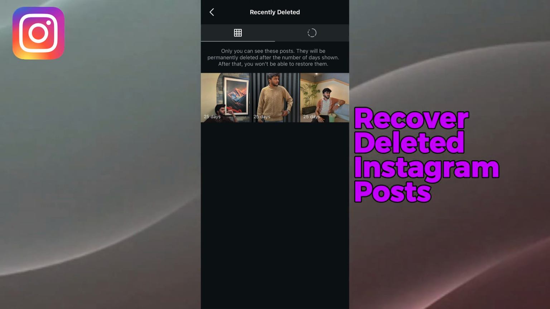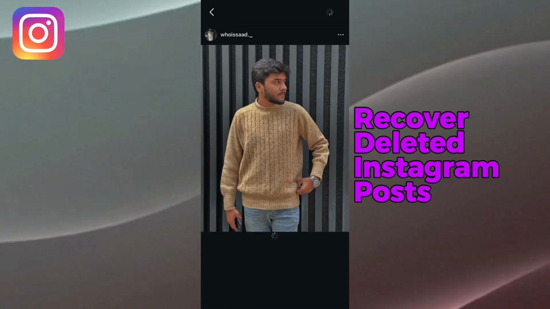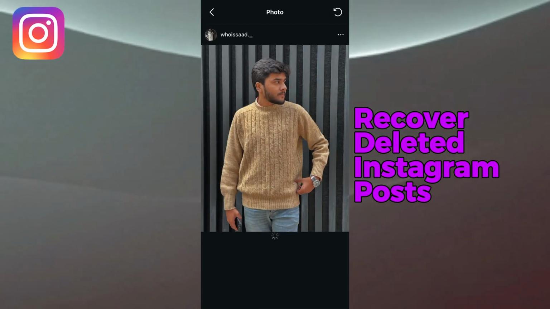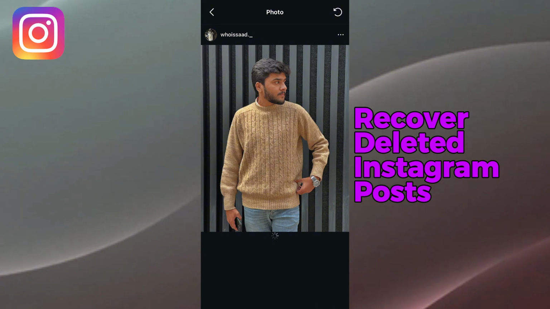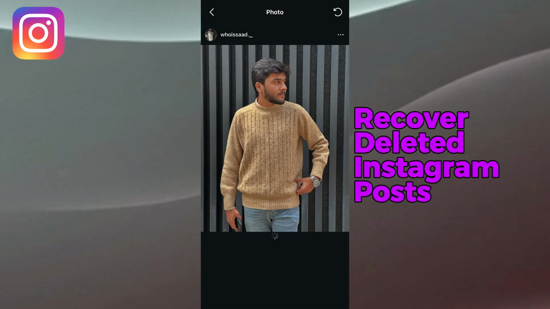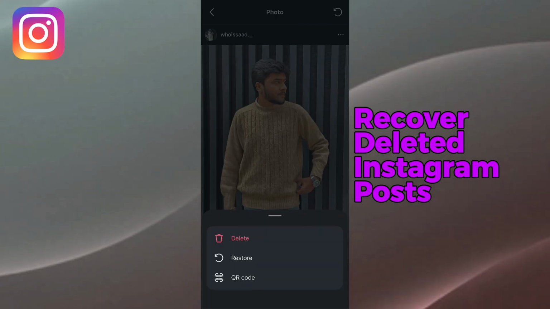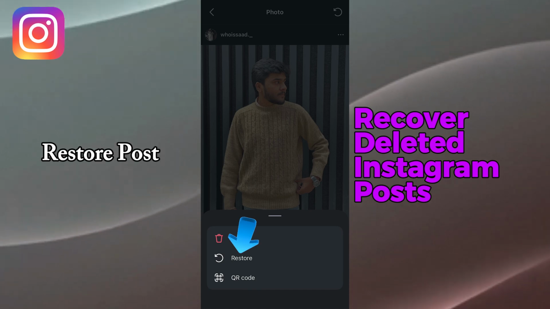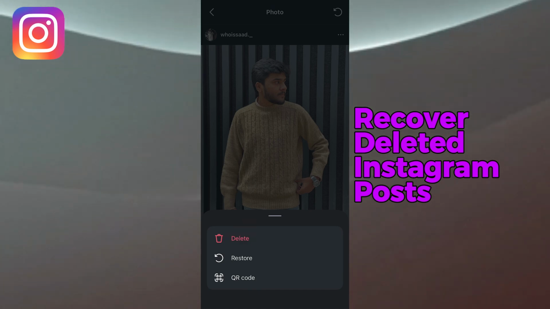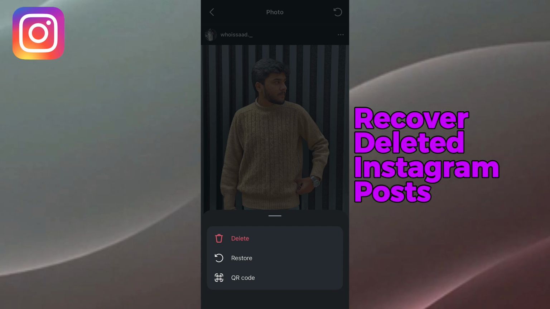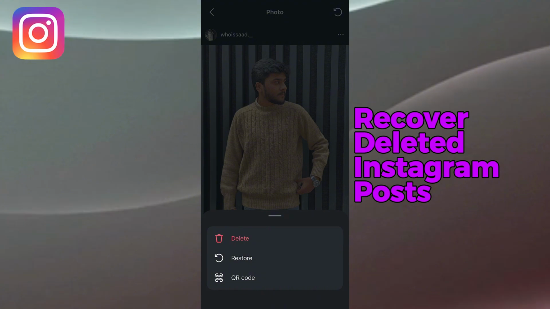Now look for the Recently Deleted section and open it. Here, Instagram stores deleted posts, reels, and stories for a limited time before permanent removal. Carefully find the deleted post you want to recover. Finally, open the deleted post, tap on the three dots, and select Restore. Instagram may ask you to verify your identity before restoring the post. After confirmation, your deleted post will appear back on your profile automatically.